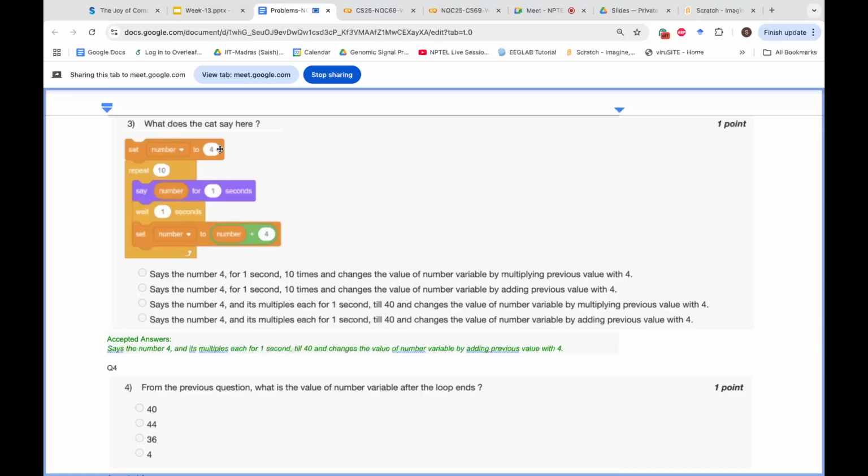If it were 0 over here, in that case, it would have been 40. But by the end of this particular loop, the number is going to be 44, because it is already set to 4, and then you are adding 4 to it 10 times. So it's equivalent to adding 40 to 4. Okay, so the moment it comes out, it will become 44.